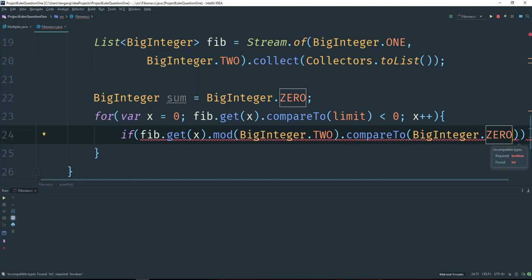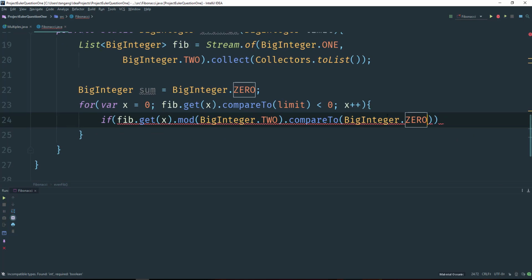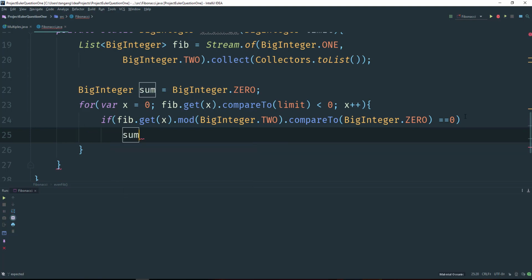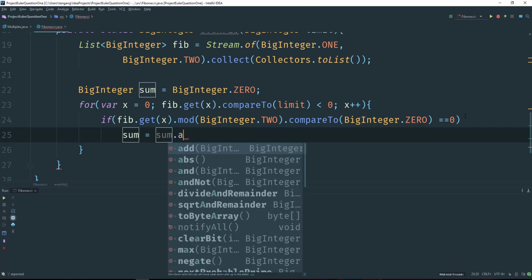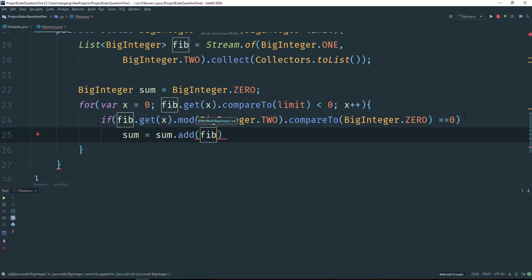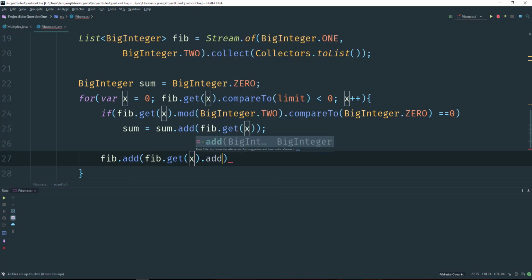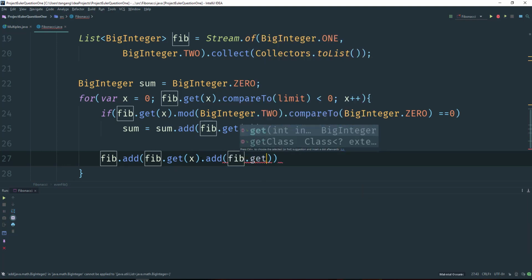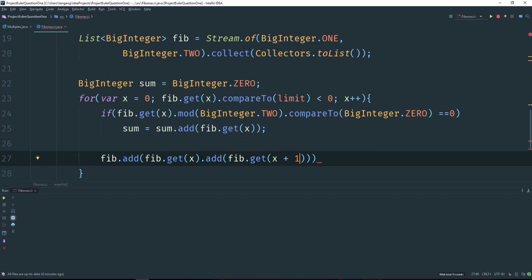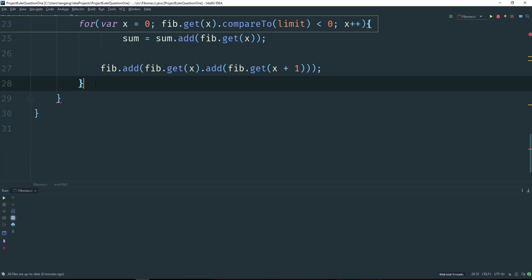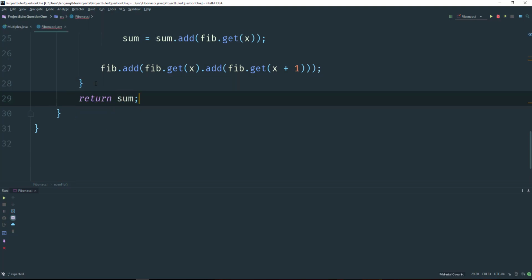All right, let me see if I can break this down a little bit. Let me just push this down a little here. If that is equal to zero, that means it's even, then we say sum equals sum.add(fib.get(x)). Next we want to do fib.add, and then fib.get(x).add(fib.get(x plus one)). And then what we can do here is return sum, and voila, we are done.